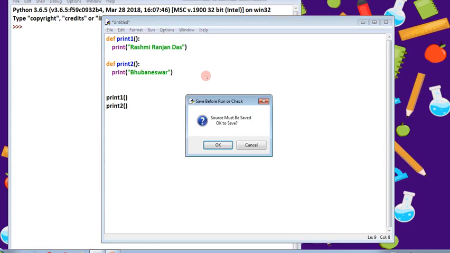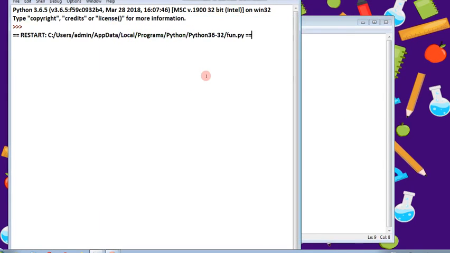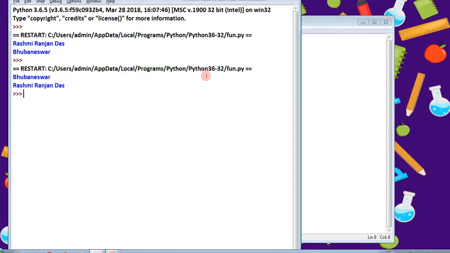So now let me save this program. I'm saving this program with the name font.py. So it is printing Rashmi Ranjan Das and Bhubaneswar. All of you can check. Fine. It is not necessary that I run it sequentially. I can run print2 first, then print1 as well. So check now the output.